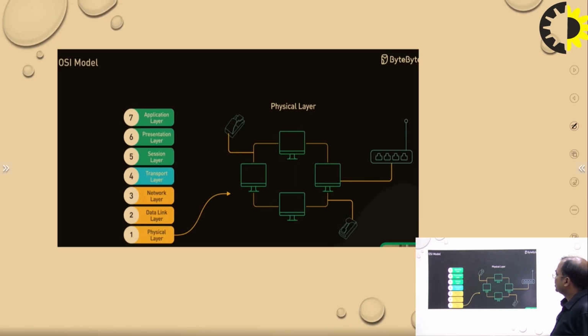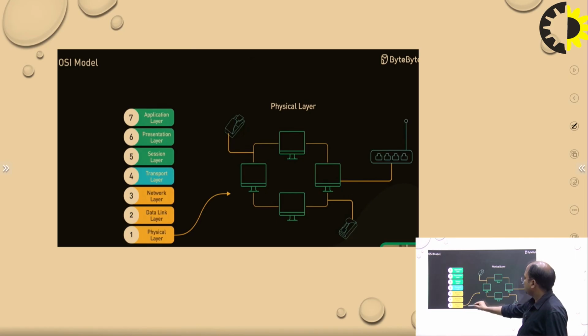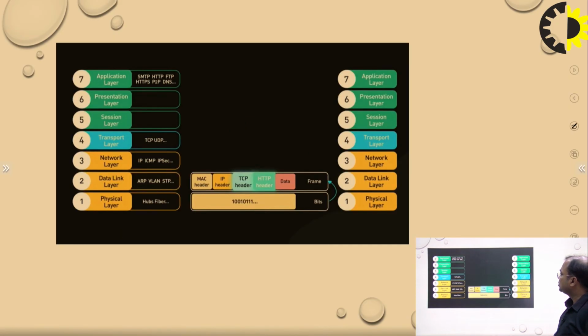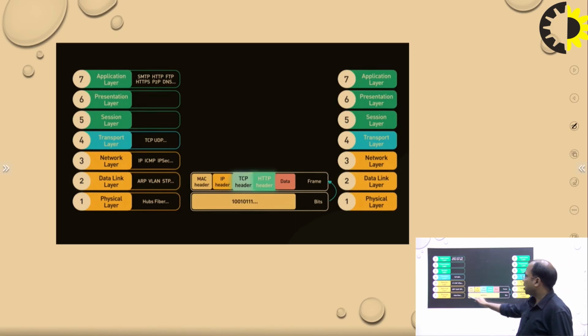Physical layer means how the cable is connected with each other, with network cables or with the help of Wi-Fi and so on. These physical connections are the responsibility of the very first layer of the OSI model, the physical layer. Next is your data link layer. In the physical layer we have just bits, meaning our data is converted into bits only, and they transfer the bits to the next layer, the second layer, the data link layer.